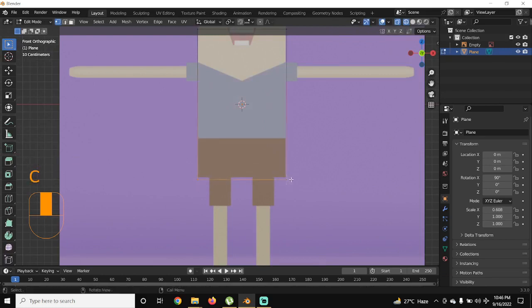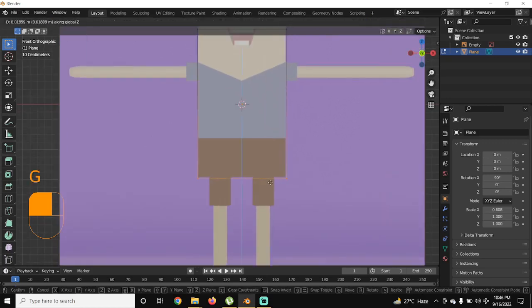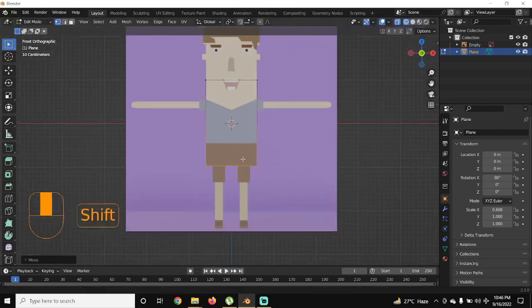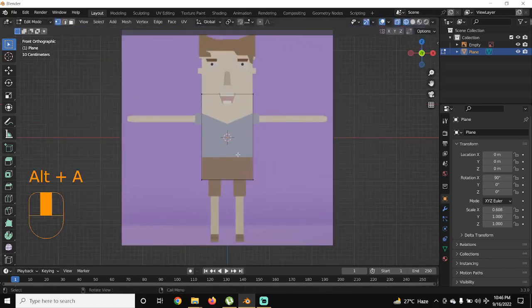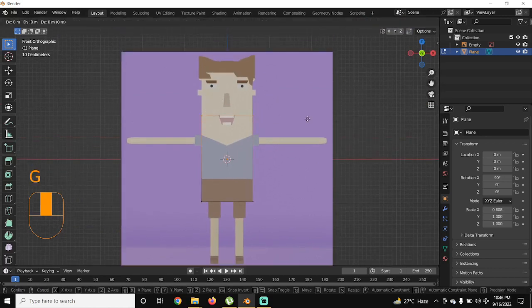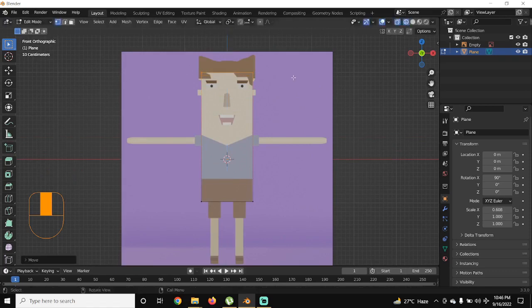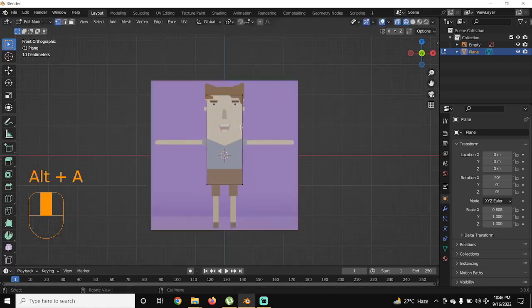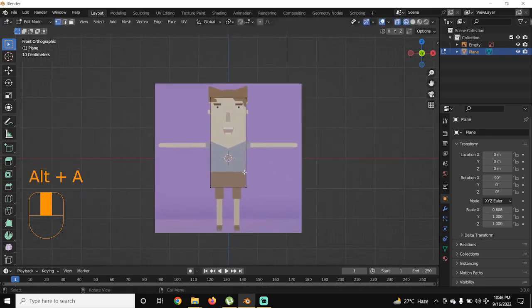Then press Alt plus A to deselect everything, press C to select these two vertices. Then press G and then Z and move them a little up to the region of your character's shirt. Then press Alt plus A to deselect everything, select these two vertices and press G and then Z and place them below the hair, and then press Alt plus A and add a few loop cuts.